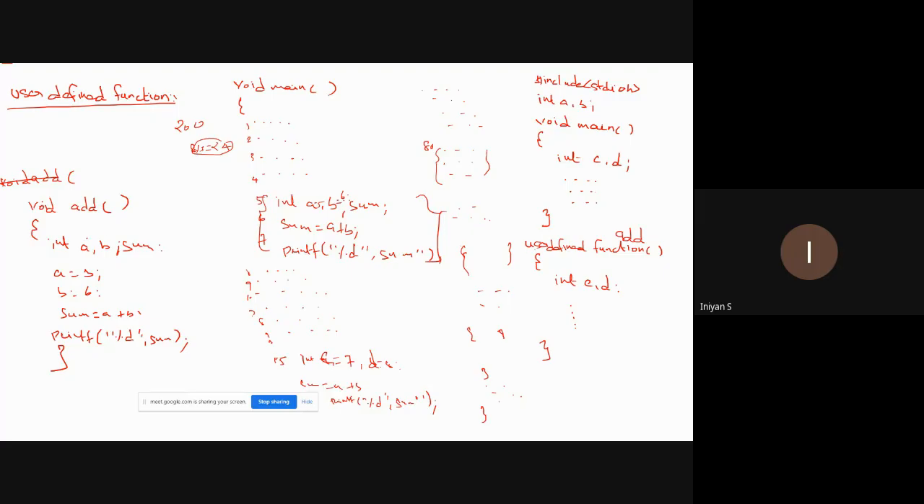Is it clear? This step is clear? Yes, sir. So apart from the main function, I've created my user defined function called add, which can be frequently repeated in the program. For example, in the 5th line, 6th line, 7th line, I'm going to use the add function. Suppose addition of two numbers has to be performed. Instead of writing the 3 lines, you can directly write add. This is called function calling.